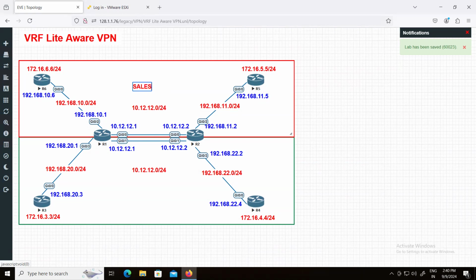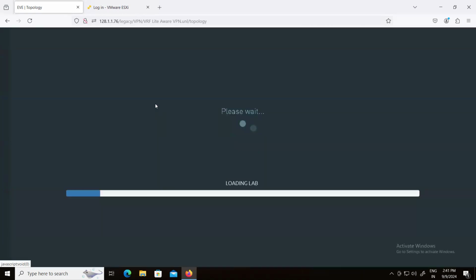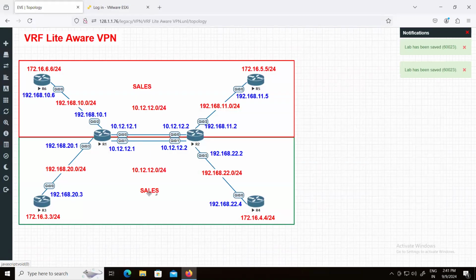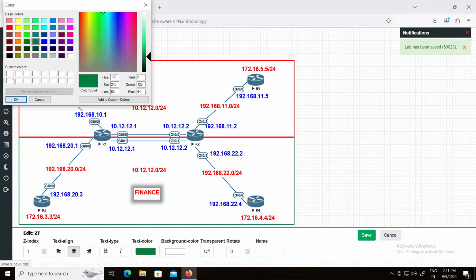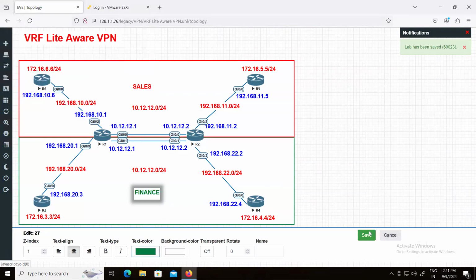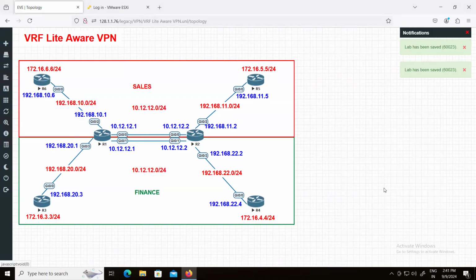This is our sales VRF. This is our finance VRF. This is clear. Now we have to do the basic configuration.